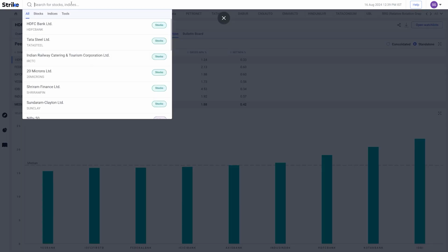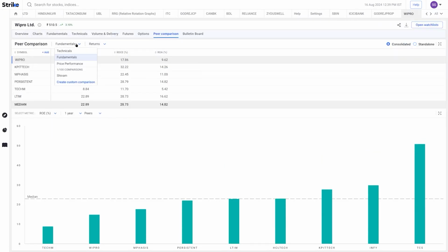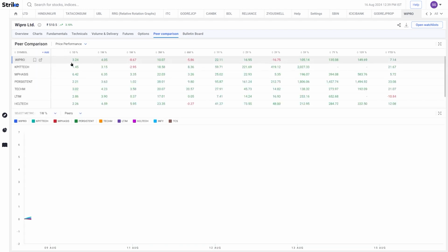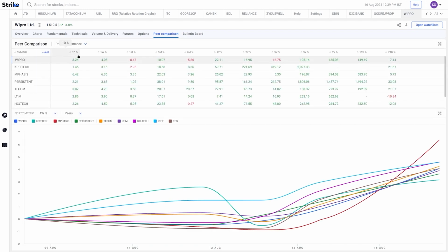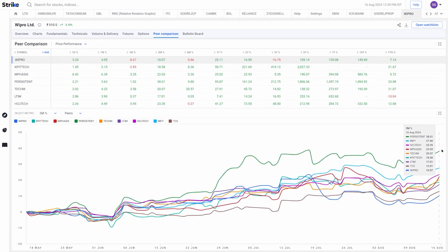I'll go back to the previous talk where I was showing you the other features. Apart from fundamentals, you get price performance. Price performance is nothing but how the stocks have performed over various periods, namely one day, one week, one month, and so on. And the good part is you can even plot that performance at the bottom and see it.